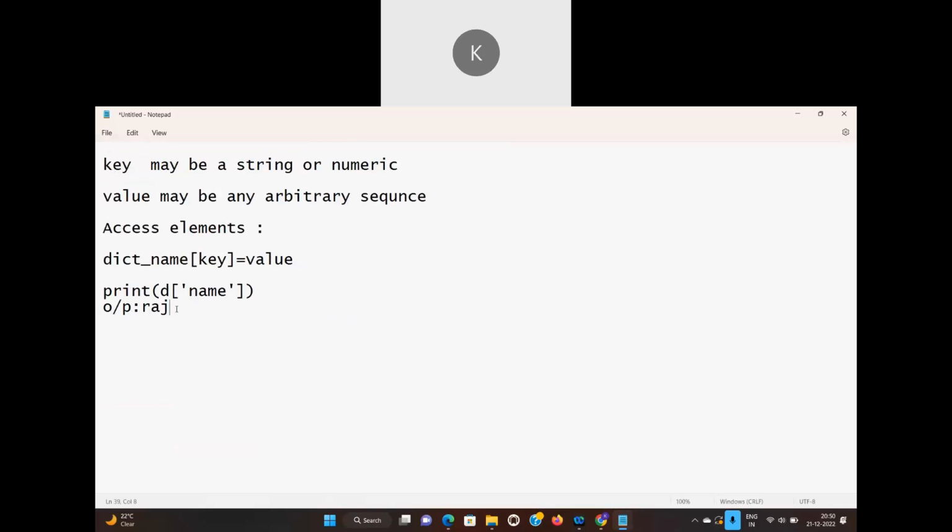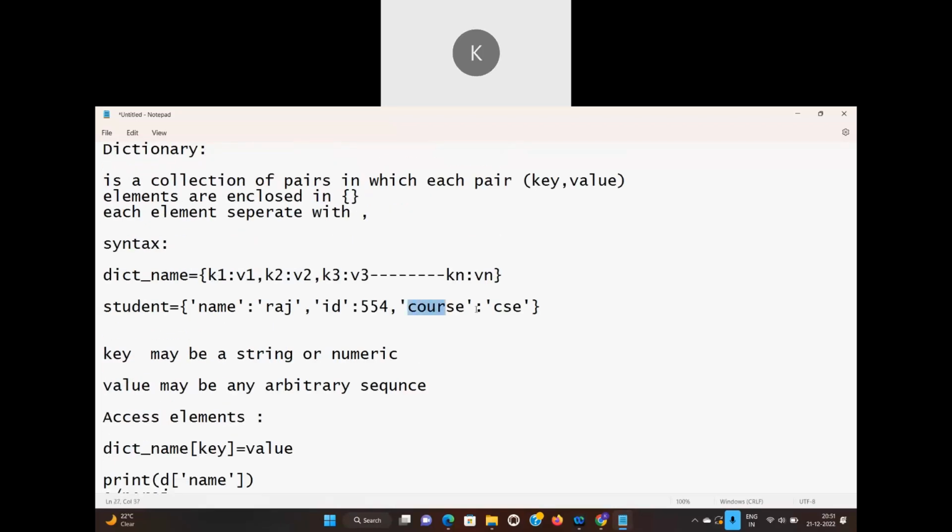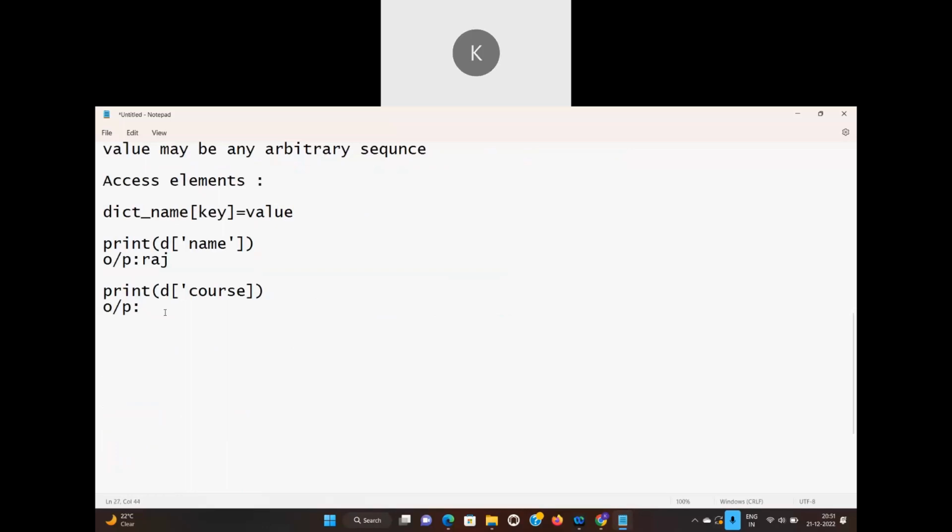Okay. For example, print of D of course. Clear? So what output are we expecting? What is D of course? What is the course here? CSE. So that's why the output is CSE. Likewise, here we access the values of a dictionary.